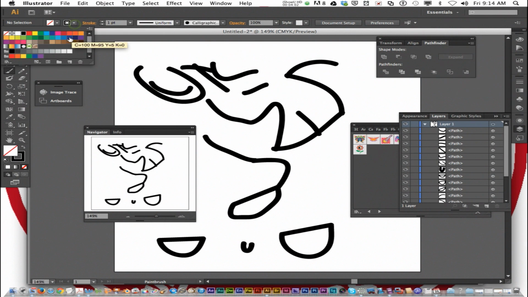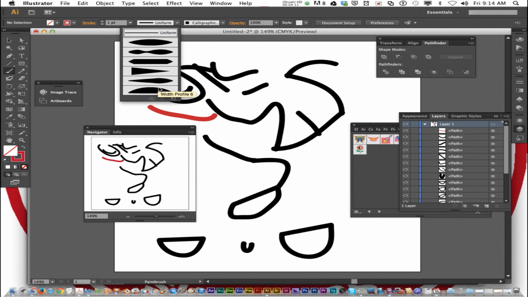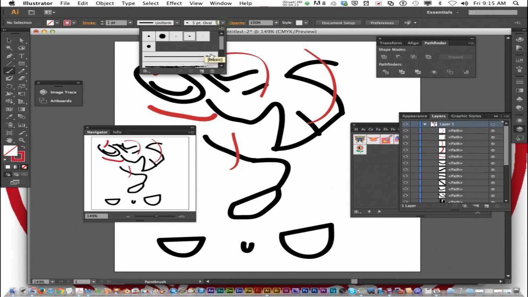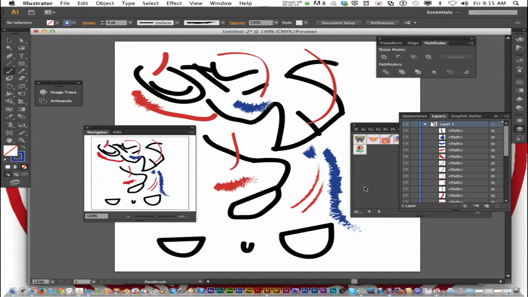Now you can choose different stroke colors. You can go up here and you can change the type of brush. So we got all kinds of cool things you can do with this brush here. You can change the stroke width. So many options to play with the brush. So I just want you to play around with that with some different brush options.